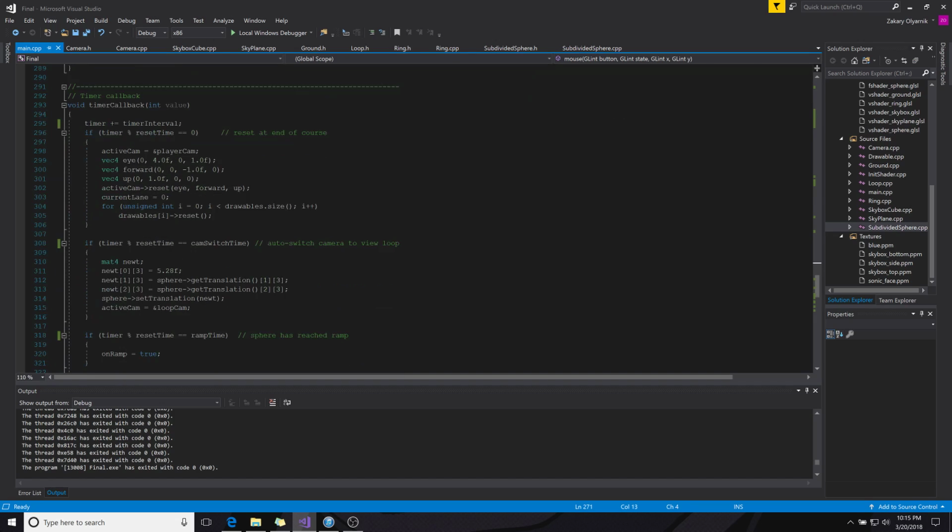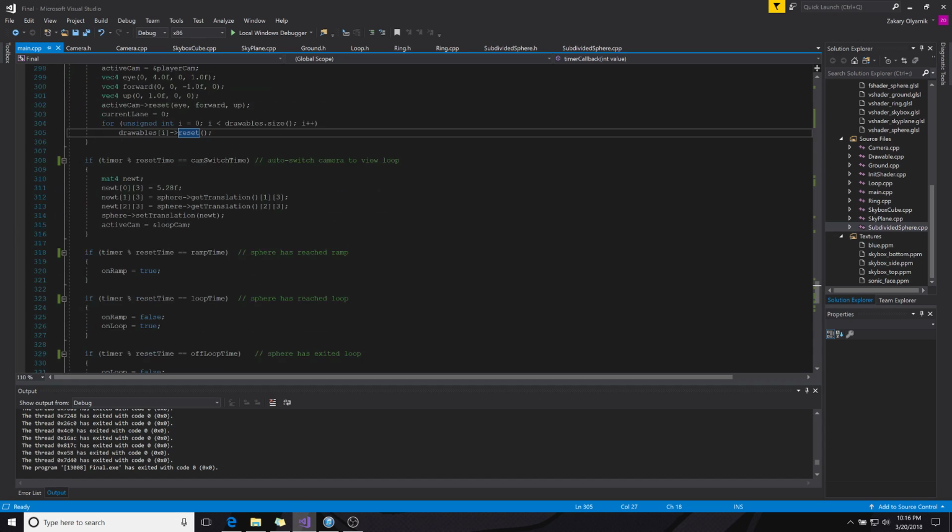In my timer callback, I'm constantly counting up my timer to know whenever I've reached the end of the animation, which is this reset time. I set the camera back, set Sonic back to the center, and then reset each of my drawables. For Sonic, this basically does teleport him back to the beginning of the area, and for the rings, it does some other cool stuff, which I'll talk about in a little bit.